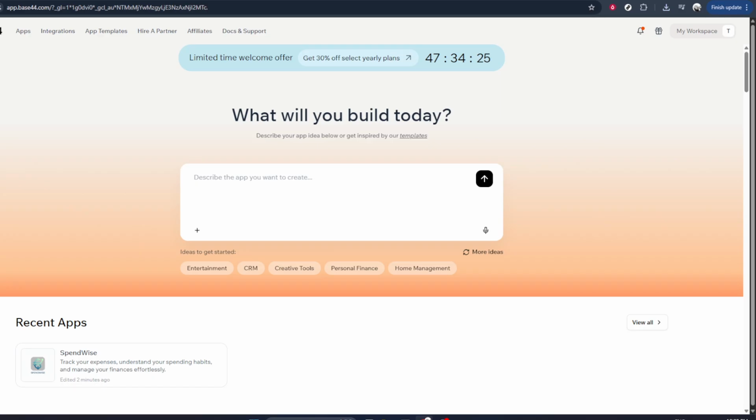First, make sure you're already signed into Base44 in your web browser. Once you're on the main Base44 dashboard, look towards the top right corner of the page. You should see your profile icon there. Depending on your setup, this might be a small circle with your initials, your profile picture, or a generic user icon. Go ahead and move your mouse to that profile icon and click it.